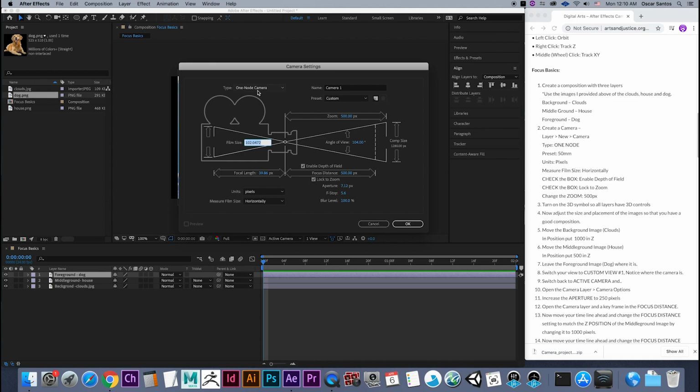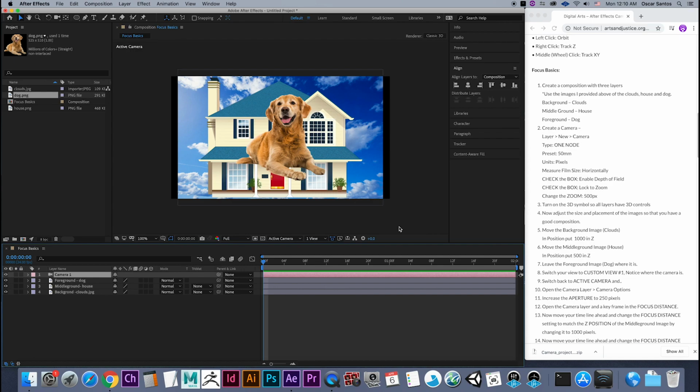So again, one-node camera. For the preset, I originally was at 50, and once I modified this stuff, it changed, but I started at 50. Pixels. Enable Depth of Field, Lock to Zoom, and then change the value to 500. Now we're going to go ahead and press OK.